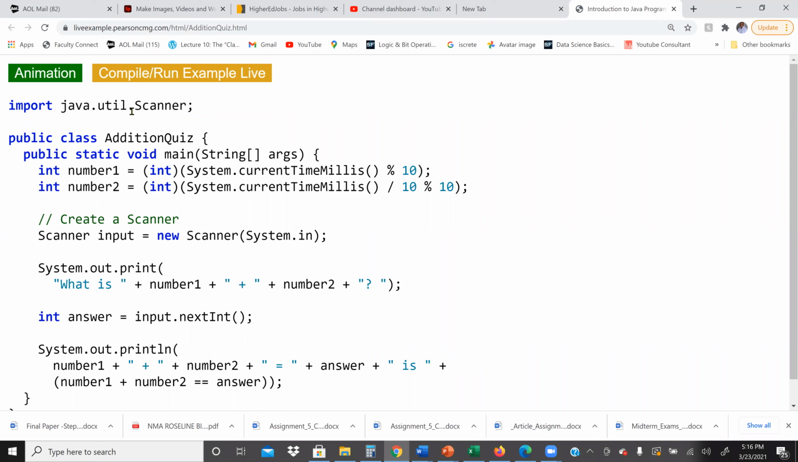So in this program, again, we are using the Scanner class because we want to ask the user to enter the input. So we import our java.util package. This time, instead of importing everything using the asterisk, we are only importing the Scanner class, java.util.Scanner. Next, we have our main class as usual. Here, the main class name is AdditionQuiz, which will be the file name also. So the file name will be AdditionQuiz.java.